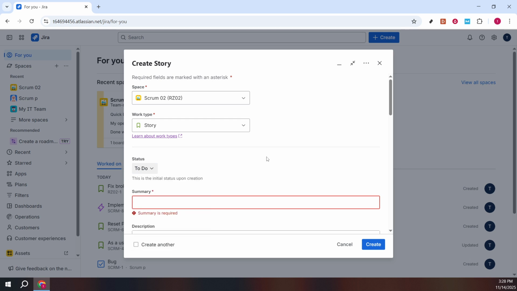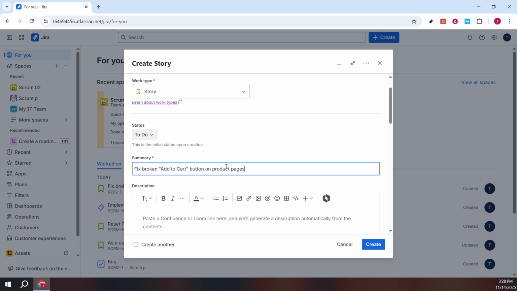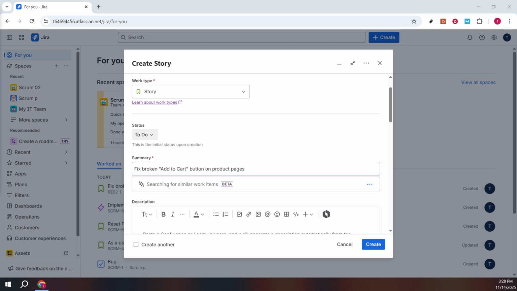After this, you'll need to type in a summary. The summary should be a concise and clear statement that captures the essence of the issue or task. Think of it as a headline that conveys the key details at a glance.